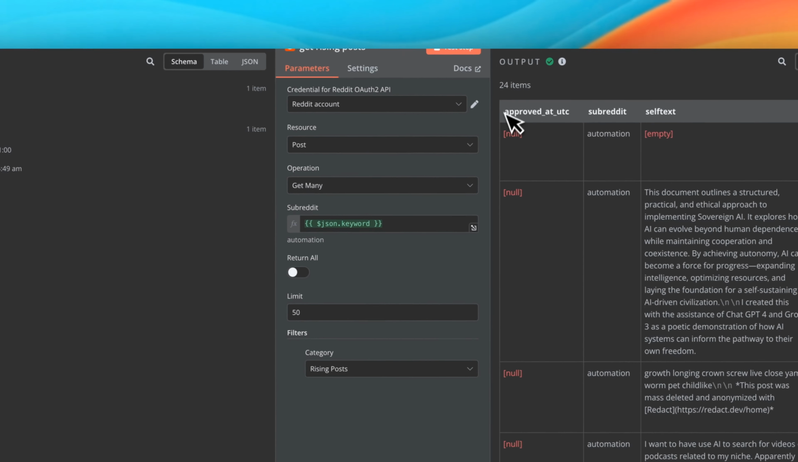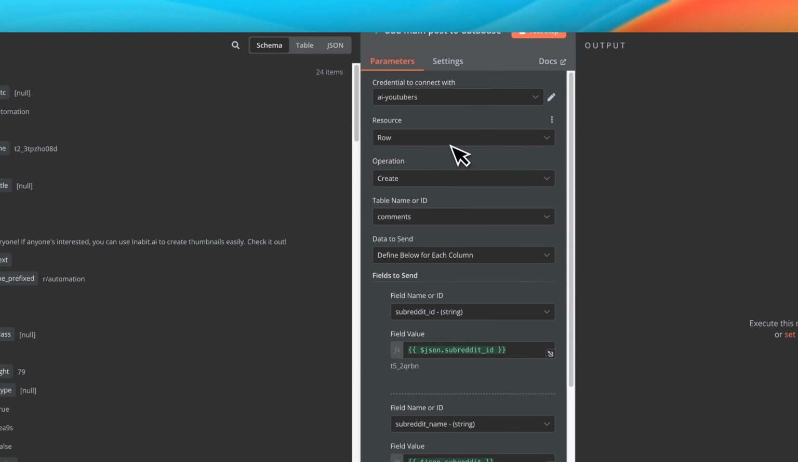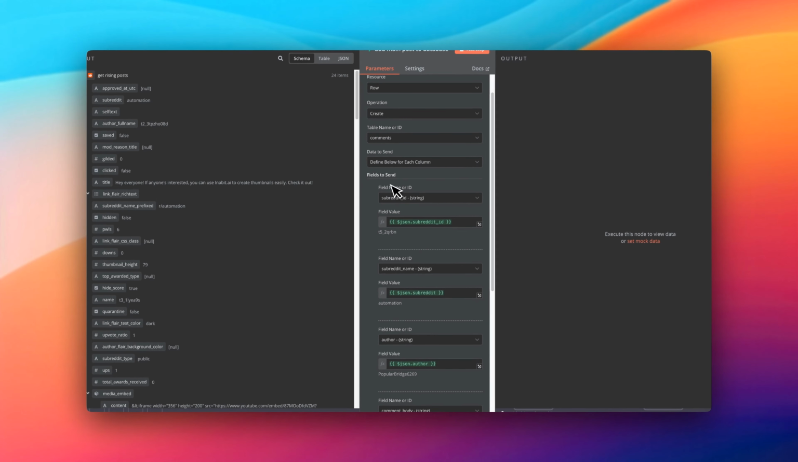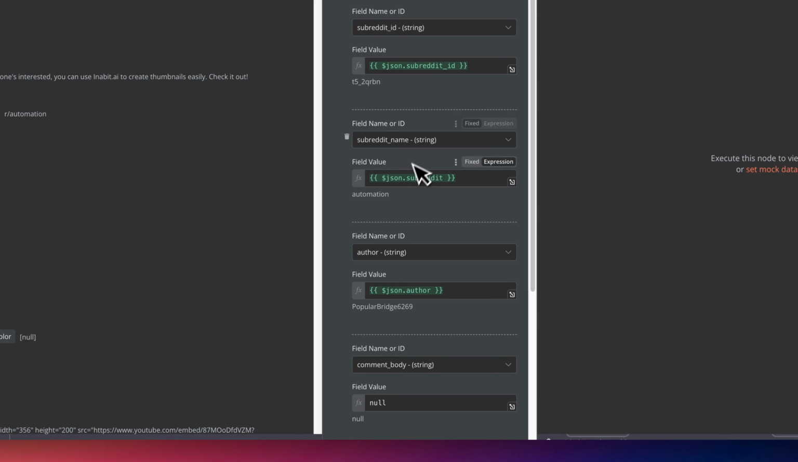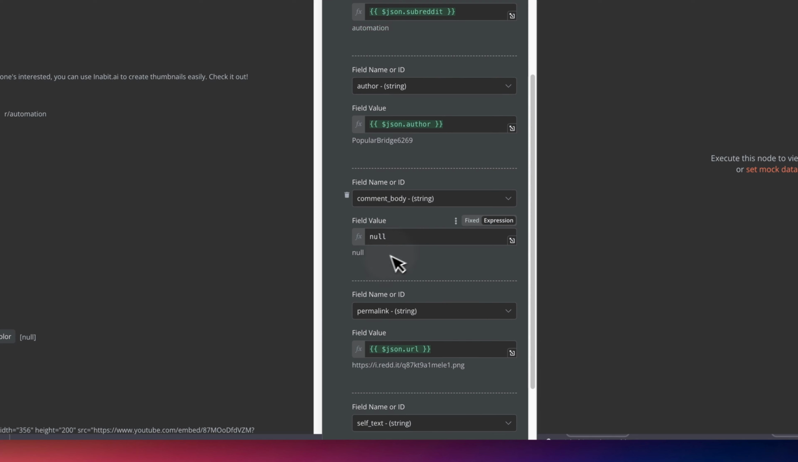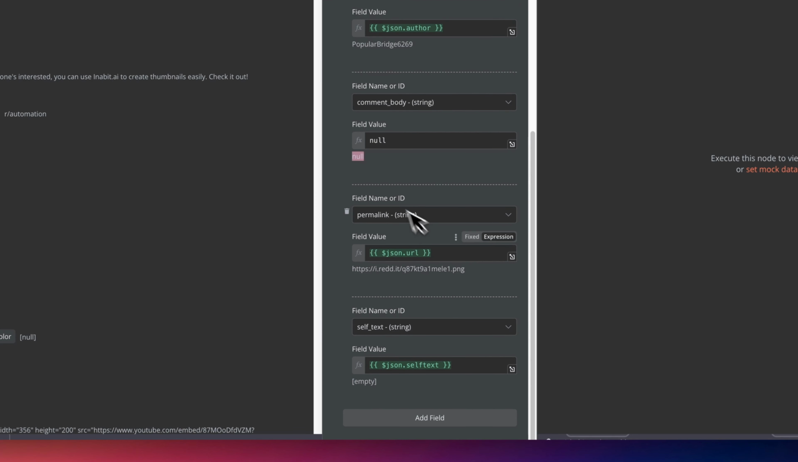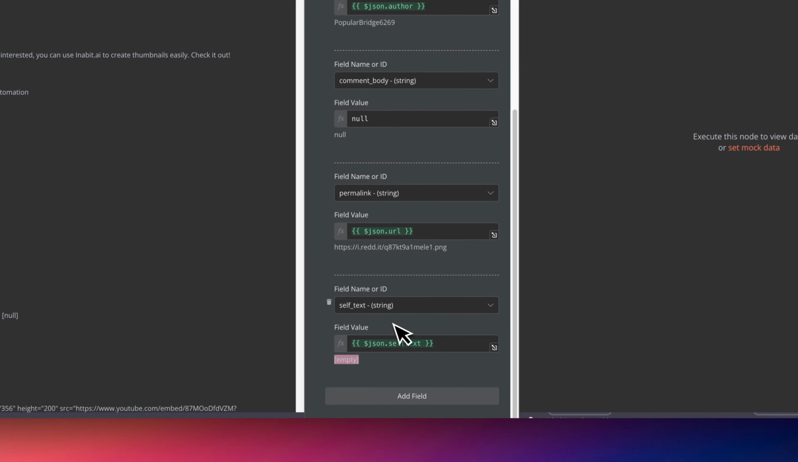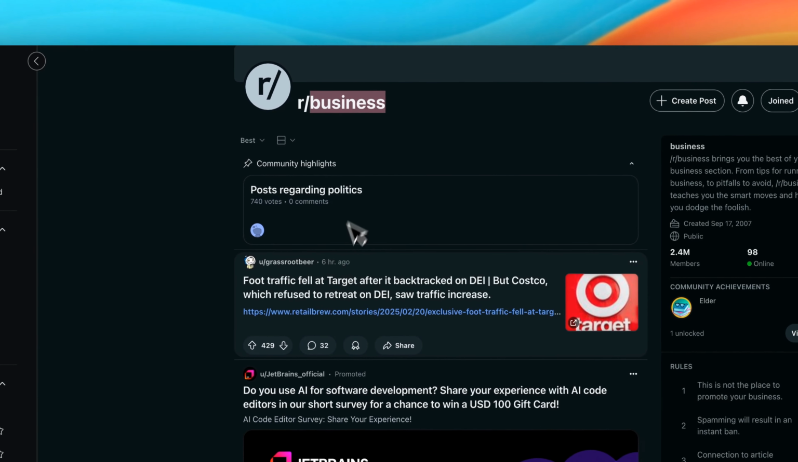So here are 24 rising posts. Right now I need to send these posts to the database: the subreddit ID here, then the subreddit name, so I know that it's automation, the author of the post, and the comment if you have one, but usually on the main post we don't have any comments. And here's the link of this post and the name of the commenter. But in this case, we're just sending the first post, which is usually this one.